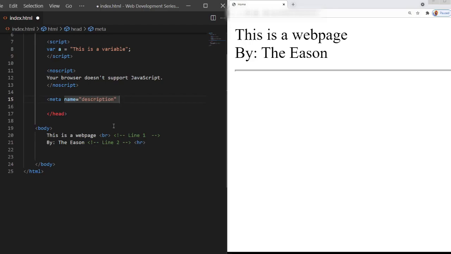And then we have our description. Now we have to write what our description is. So we're going to write content equals, then in quotation we'll write our description. So we could say, so our title is this is webpage by Eason.